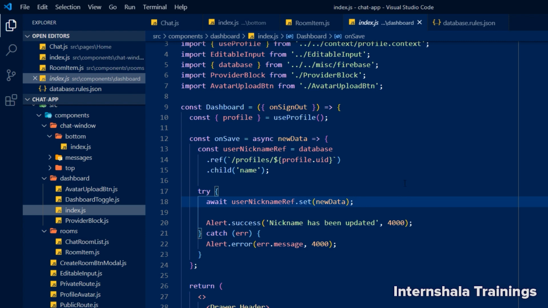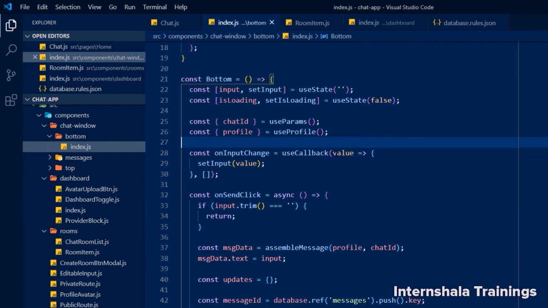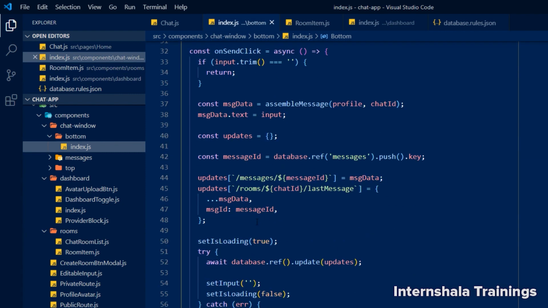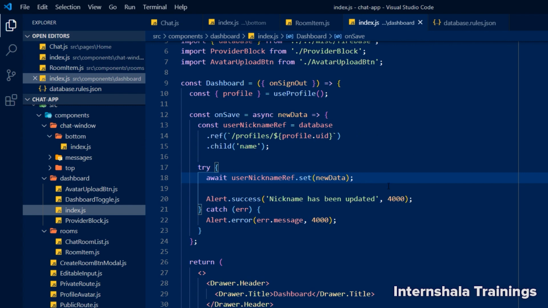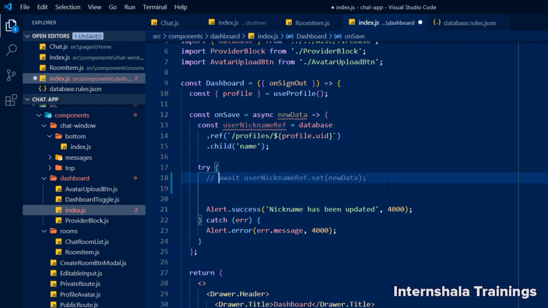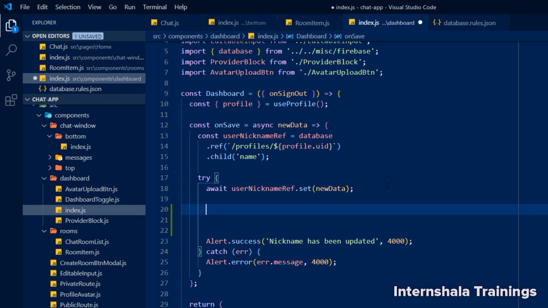Actually, it will be the same as we did inside chat bottom when we created this updates object and we specified multiple paths to perform an atomic operation. So it will be basically the same. So we can call this function like this. Let's define how we will do it. So instead of await user nickname ref set, we're gonna call, let's say, we will receive updates, and because we will access our database, it will be an asynchronous operation.